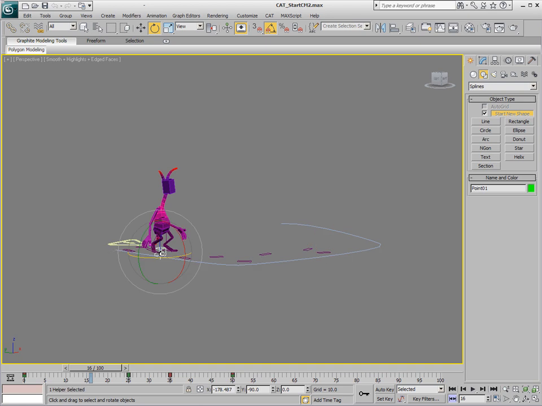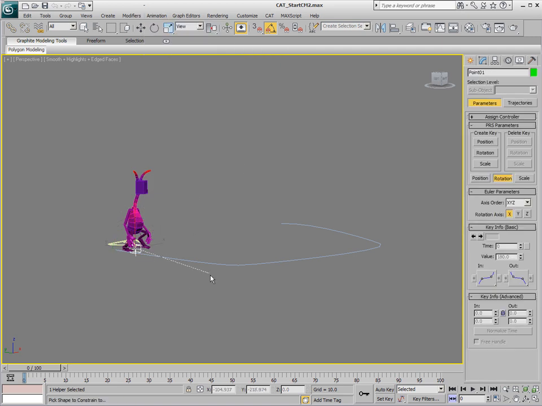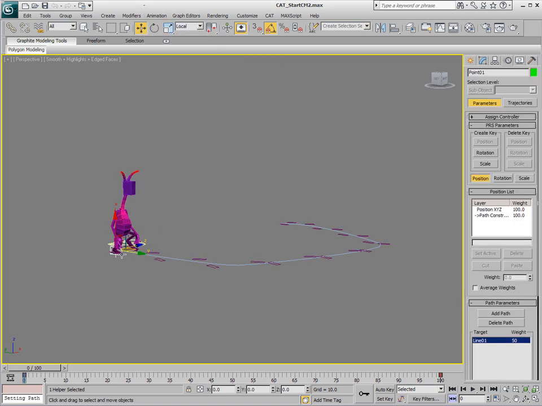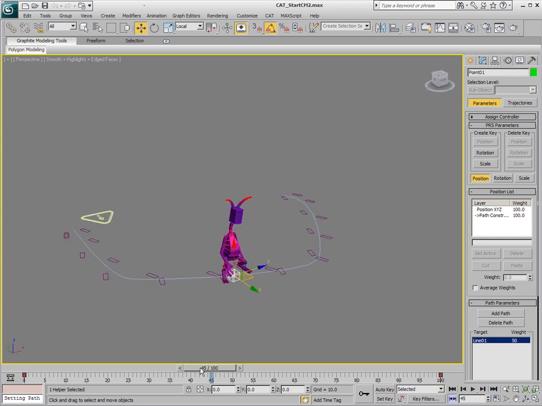Then we'll just take that path node and remove its animation, and then go to animation, constraints, and add a path constraint. So now we can pick this path, and the path node will follow the path, the character will follow that path node, and create the footsteps along it. Now you can see this guy kind of shimmying along here as he cruises around, which may or may not be what your desired result is.